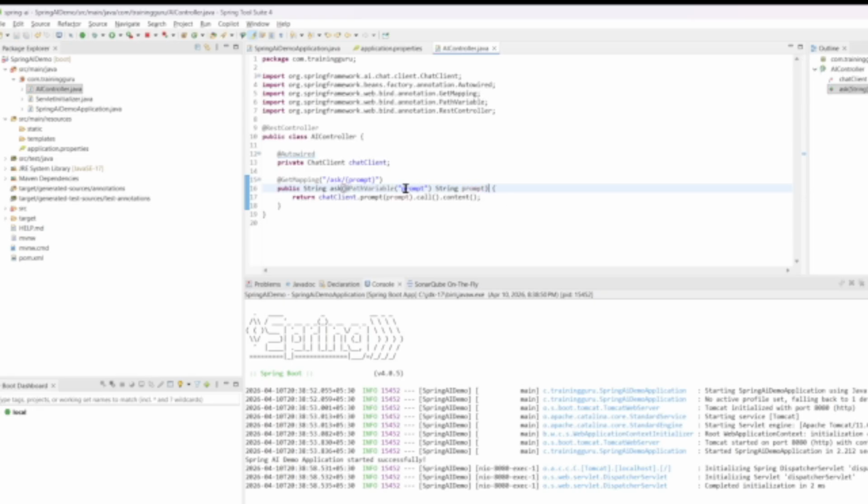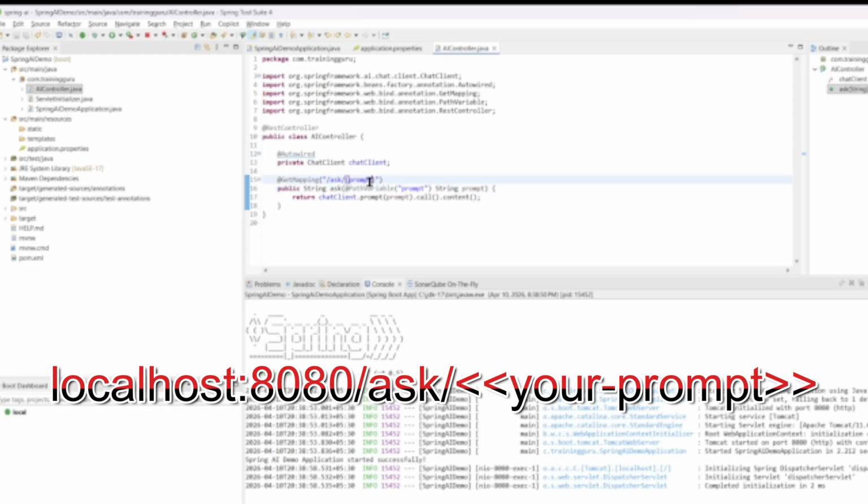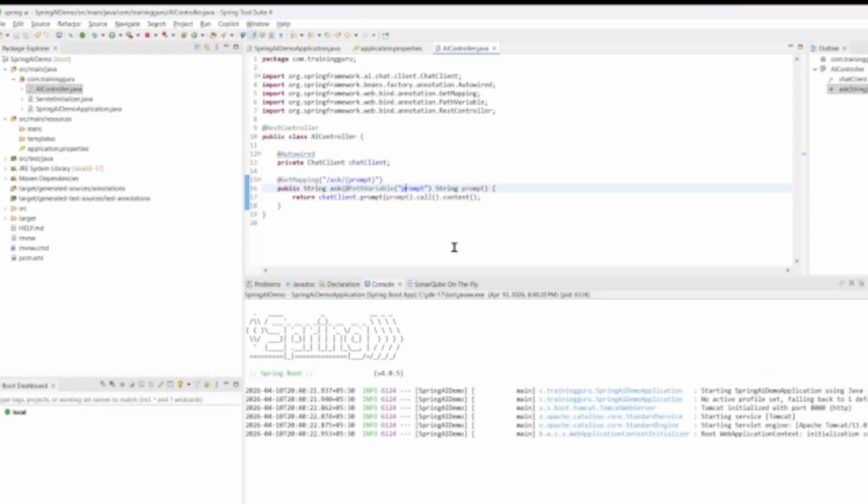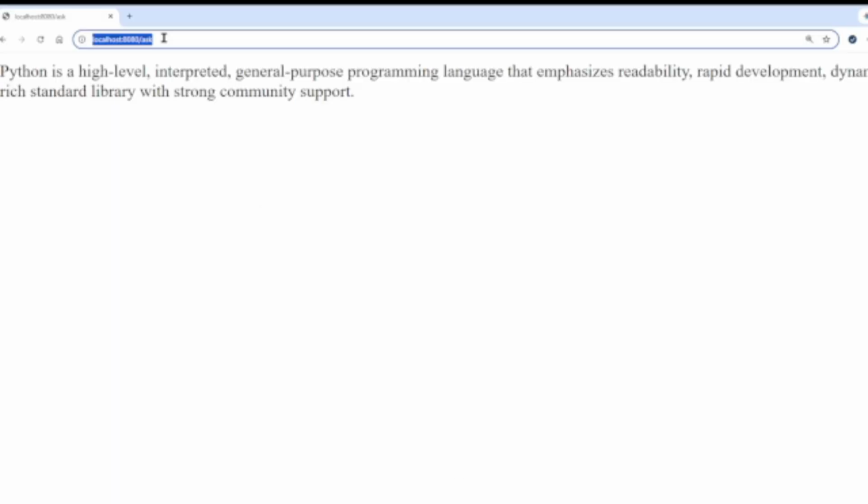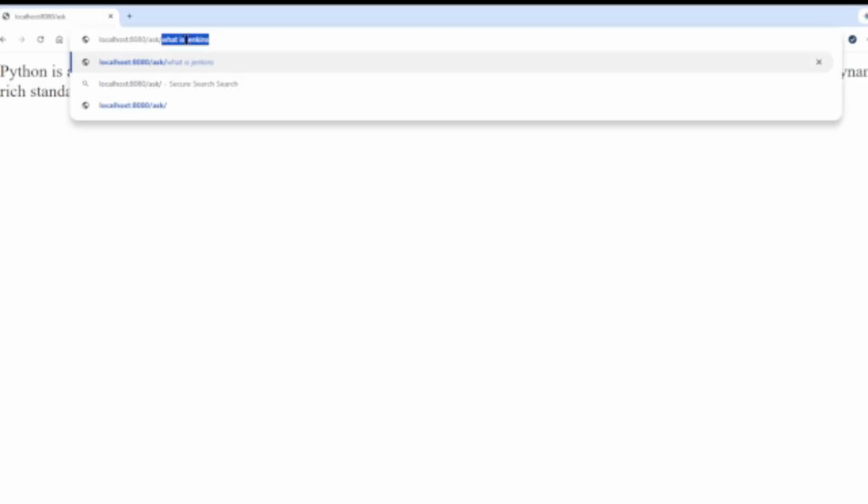Now you don't need to hard code anything in the program. You just enter this endpoint ask followed by whatever you want to ask. The value is going to be substituted here, and this is going to return the answer for this. Okay, fabulous. Let me go back.